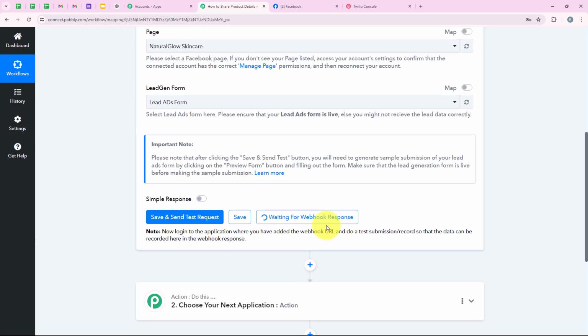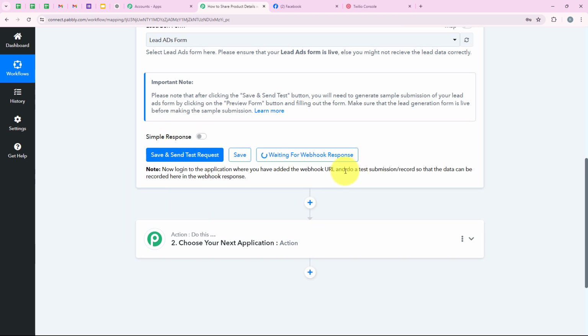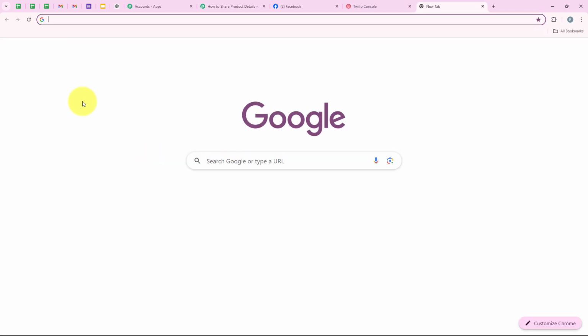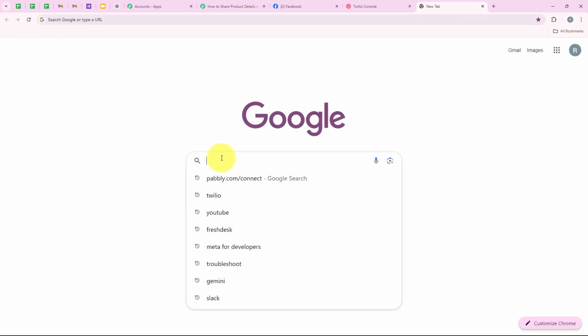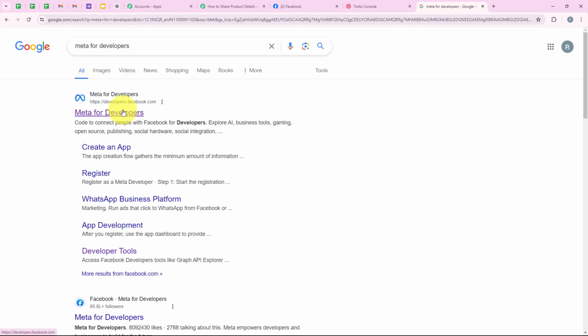And now you can see that it is saying waiting for a webhook response, and in the notes it is saying do a test submission. So in order to capture this webhook response, we have to do a test submission, and in order to do the test submission, we are going to open a new tab, and then we are going to search for Meta for developers right over here. So I'm going to search for it, and then we are going to open it right from here.